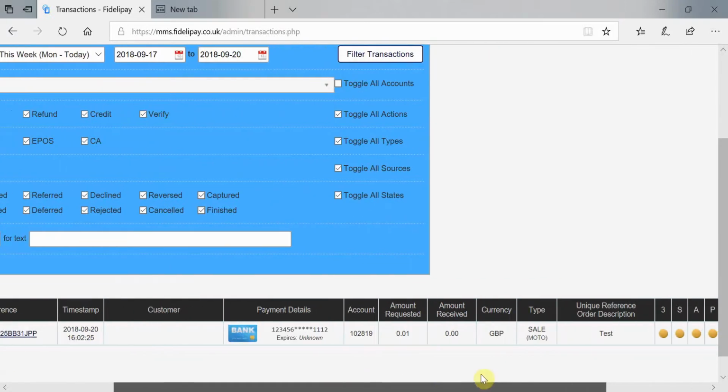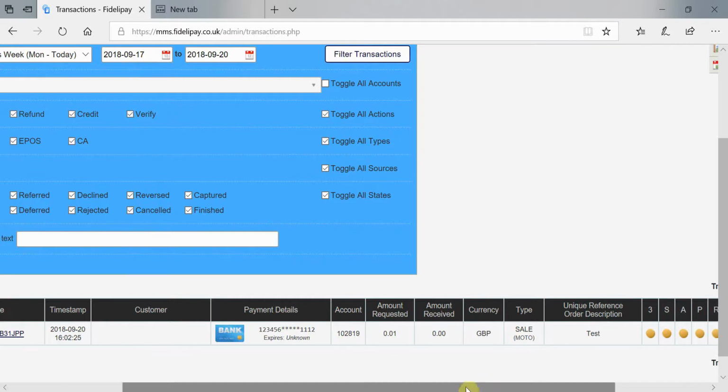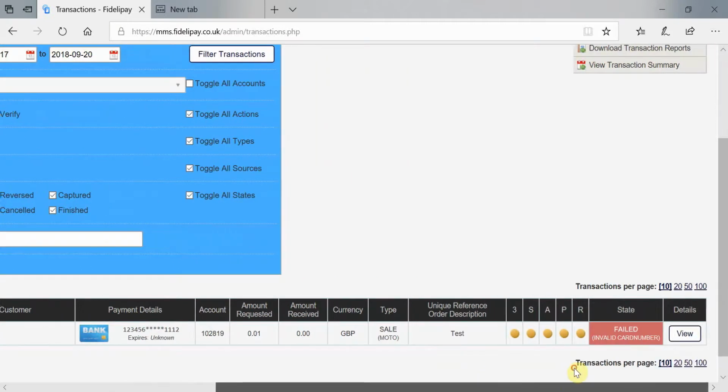Then I'll very briefly show you the transaction details that show up. I think they're all pretty self-explanatory. You've got type, so if it was a sale, if it was a refund, etc. You've got currency, what currency it was taken in, always in shorthand, so if it was euro, it'd be EUR, if it's American dollars, it'd be USD, etc. Amount received: if you request 1 penny from your customer, but they didn't have the money in their account, or it got declined for some other reason, like an invalid card number that we've had here, you're going to get 0 pence. So that just shows you there.